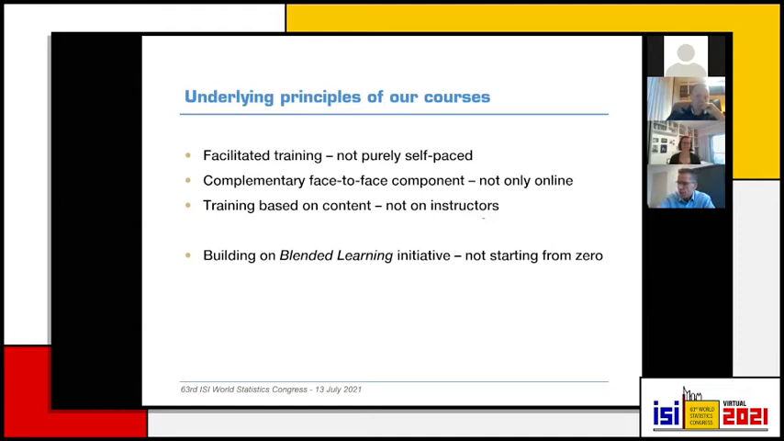And finally, we are building on the blended learning initiative, which is an UN-wide initiative within the National Accounts program. And there we get support in terms of knowledge, in terms of experience, of really the latest methods. And so we are not starting from zero.